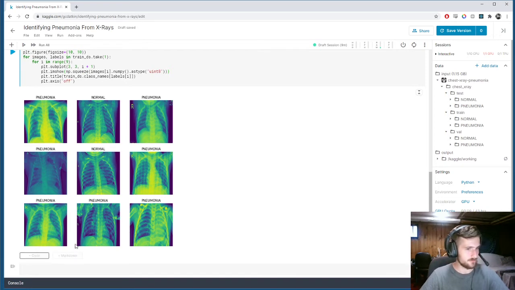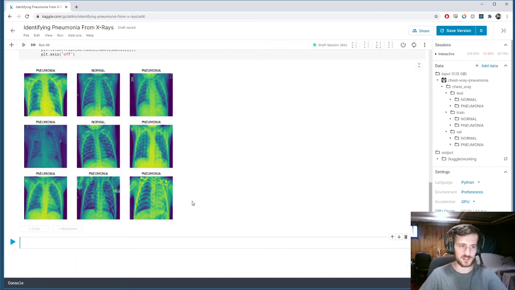We want to build our model, but first let's cache and prefetch our data to speed up the learning and to prevent it from reading the same image data from the disk every time it has to. So autotune will be tensorflow.data.experimental.autotune, and this just means it's a value that it will dynamically evaluate during runtime.